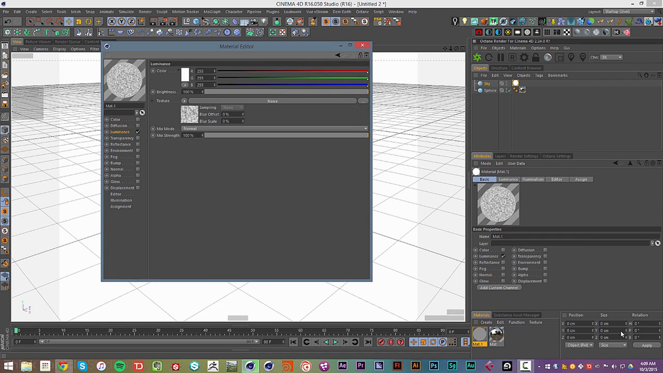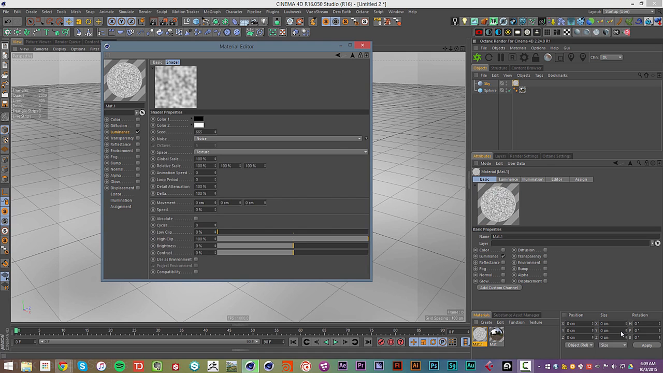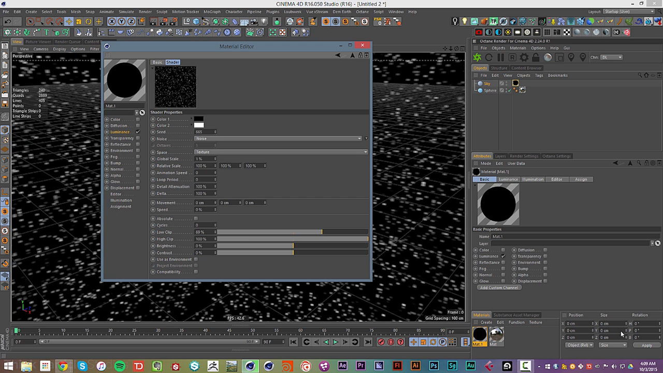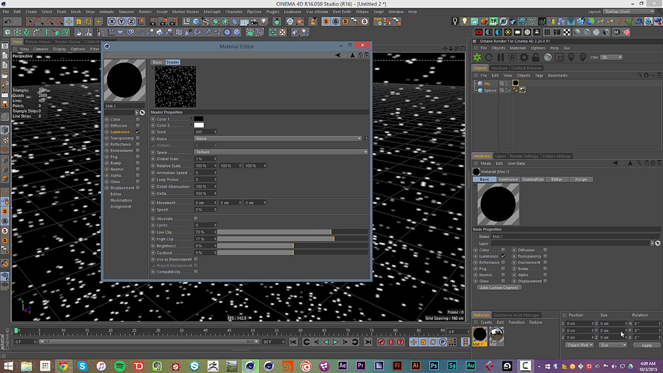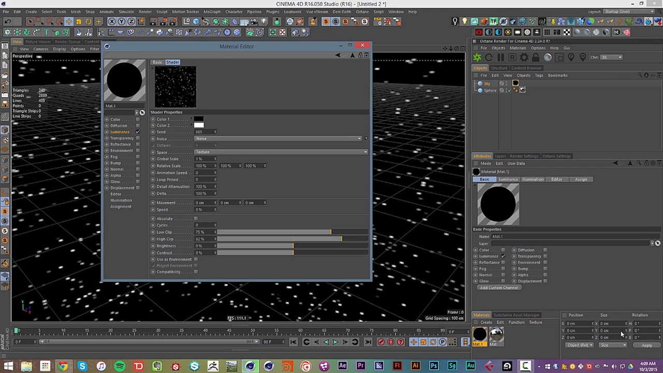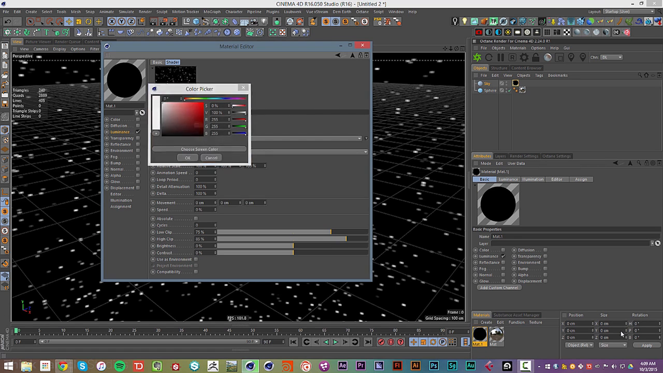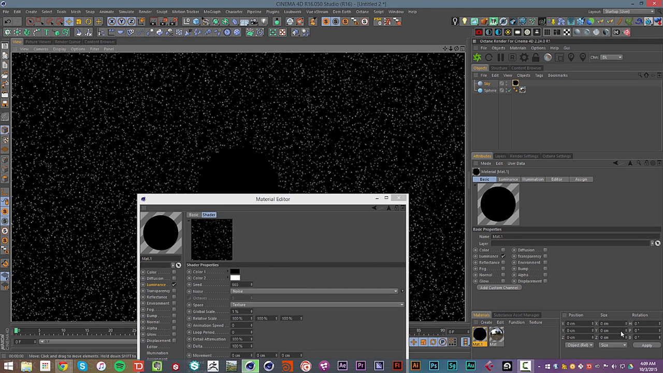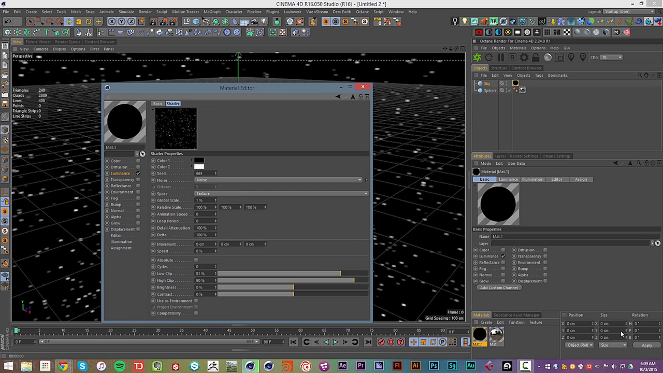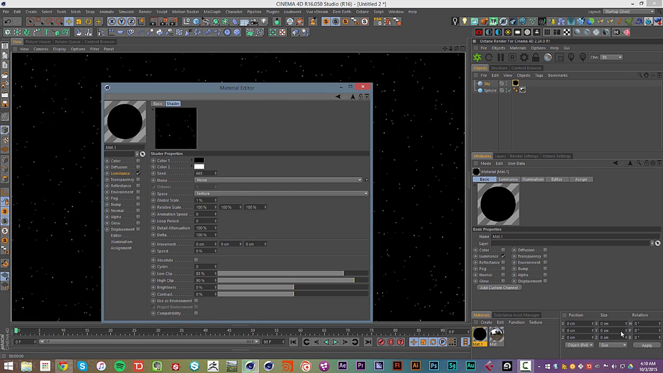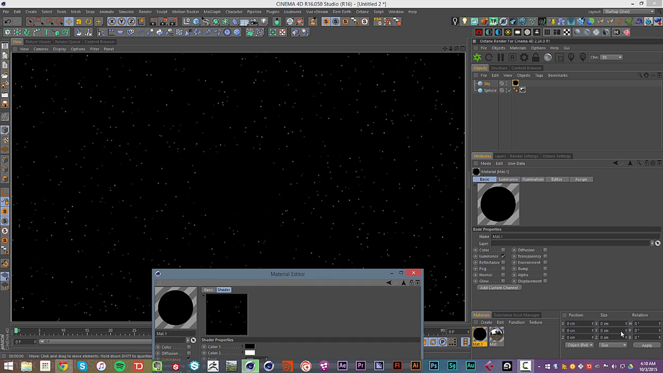And I'm going to create a noise, and this is going to be set to a global scale of 1. And I'm going to pull up the low clip to probably about 72, and pull the higher value up to about 75, and 85 should be good. Okay, and if I hit render, oh, way too many stars. So I'm going to set that to 83 and 90. Okay, that's good.